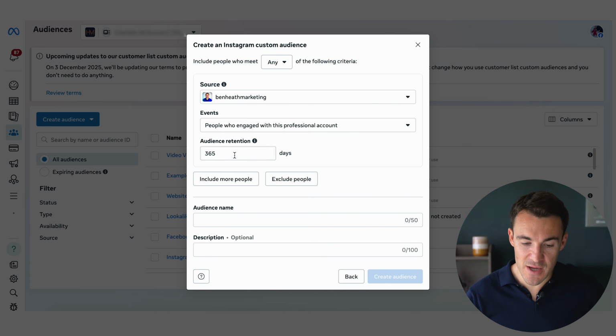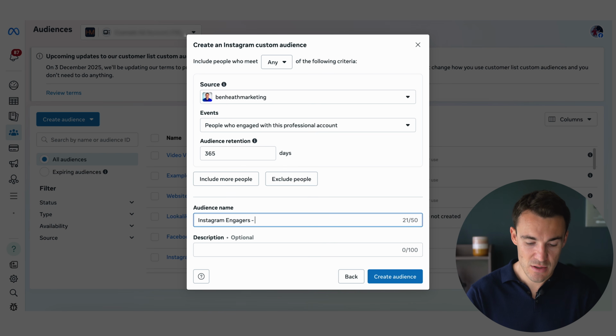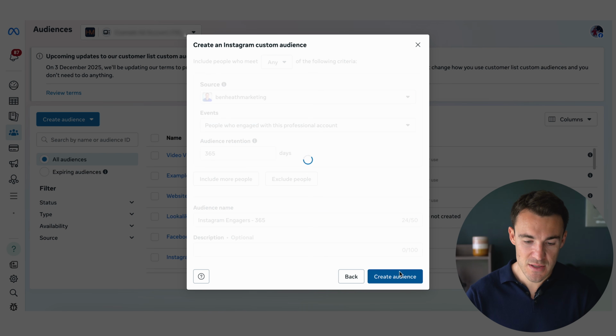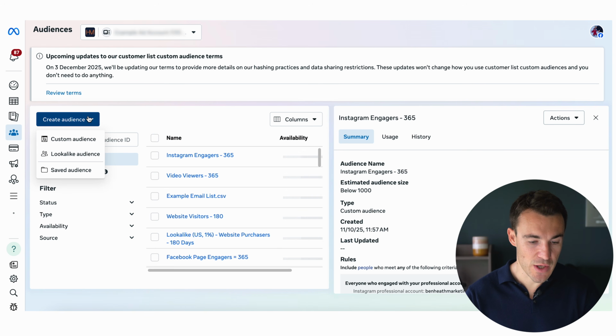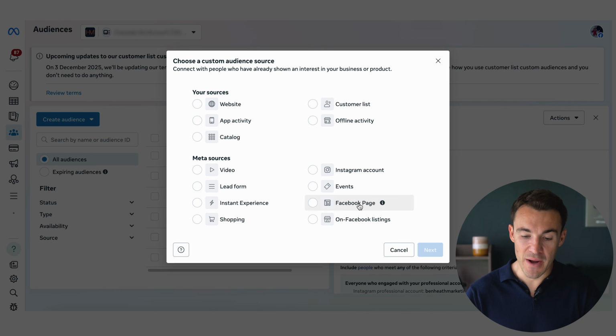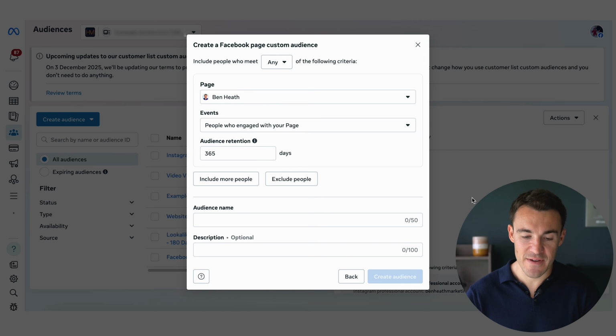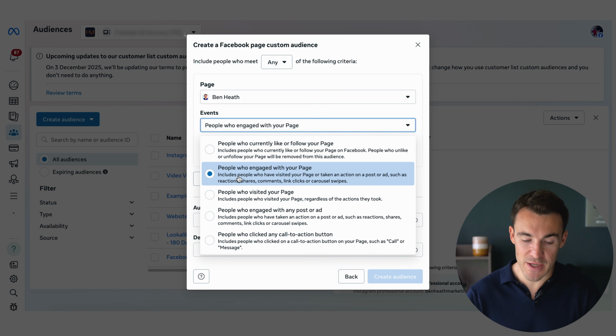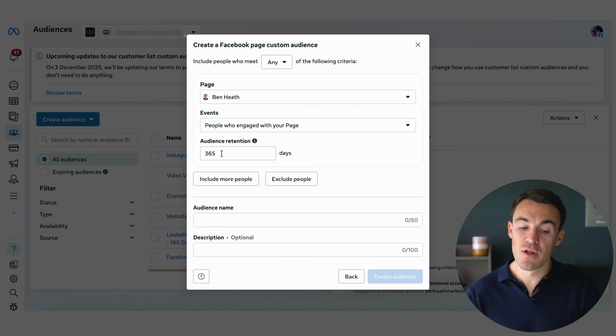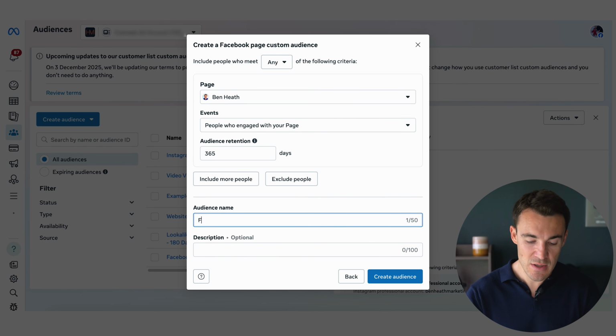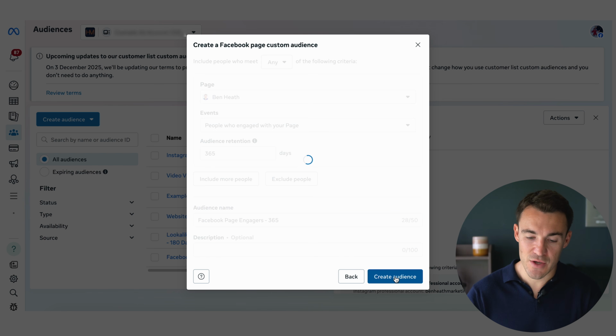Audience retention is 365, like previously. So I'm going to go ahead and call this Instagram Engagers 365, create audience. And then the last custom audience that we're going to create is exactly the same as that one, but instead of for our Instagram account, it is for our Facebook page. So again, make sure you've got the right page selected, events, various options, but we're going to go with people who engage with your page for the exact reason that I just described. There are more specific options available. 365 is our maximum audience retention. And then we go with Facebook. I like to call these people Facebook Page Engagers 365. And then we can go ahead and click create audience.